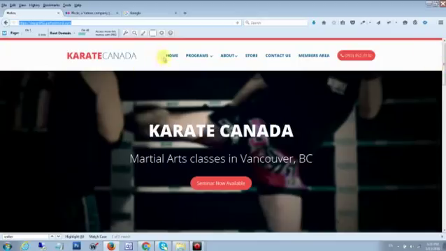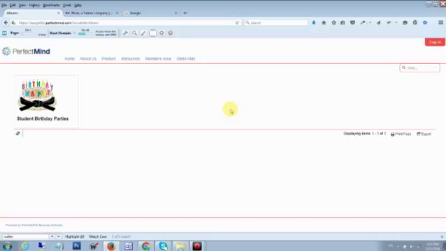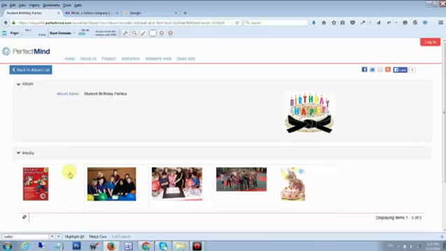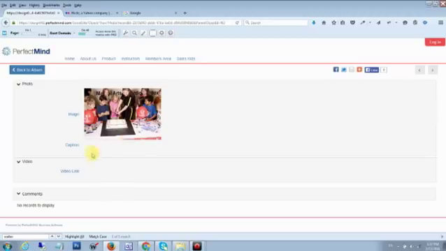If I go to my website here and I go to Albums, and let me just refresh my page. Now, if I go to the About page and drop down to Albums, this is what I'm talking about, the Albums page. Here's the cover picture for my student birthday parties. If I click into it, we now have multiple images within that birthday party page. I can click on any one of these images and zoom in on it, and if you like, you can put a caption on the picture.